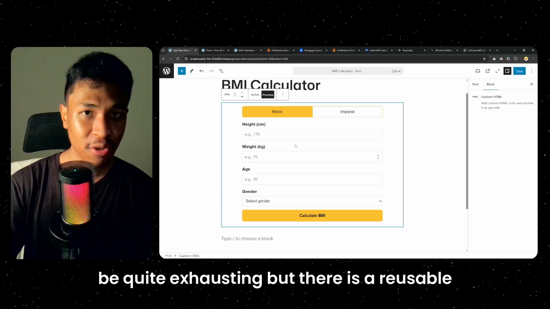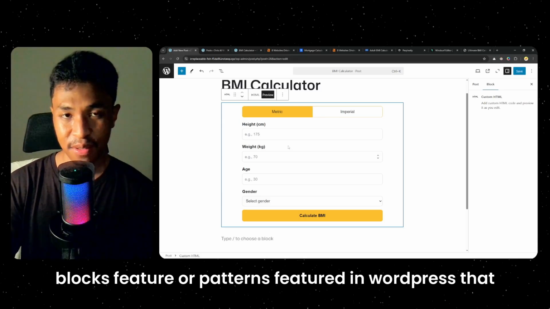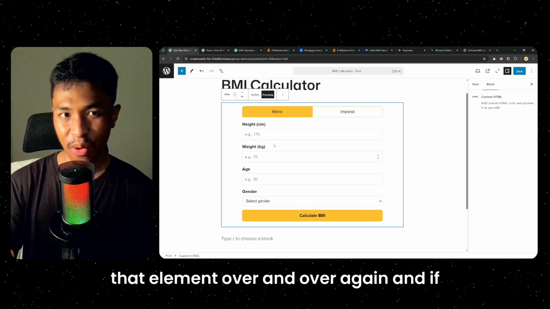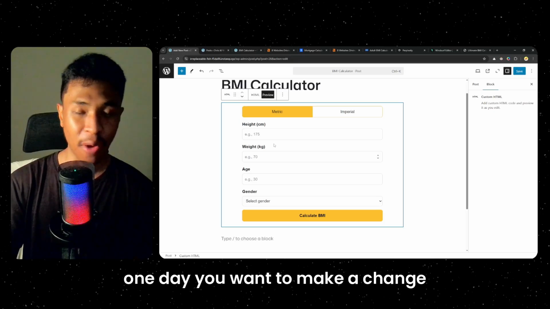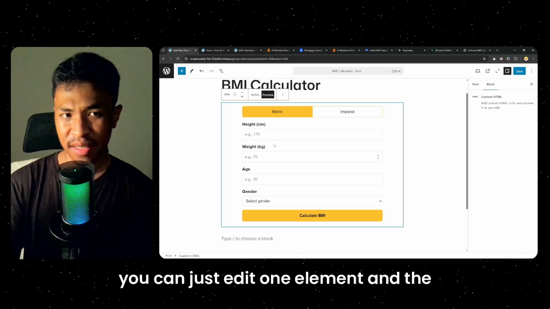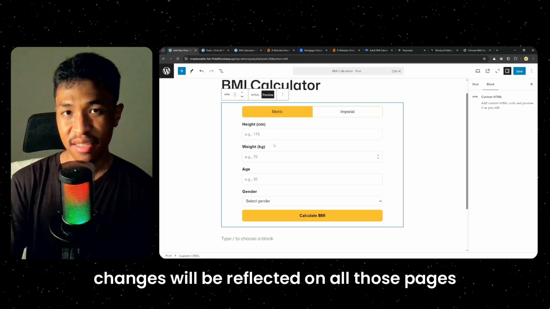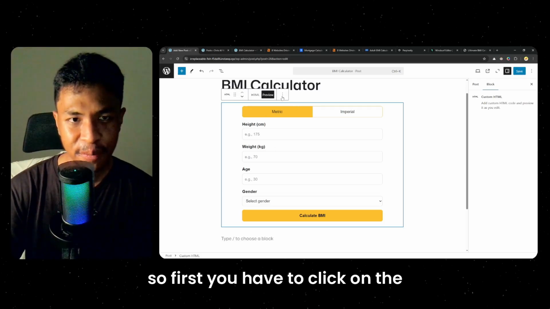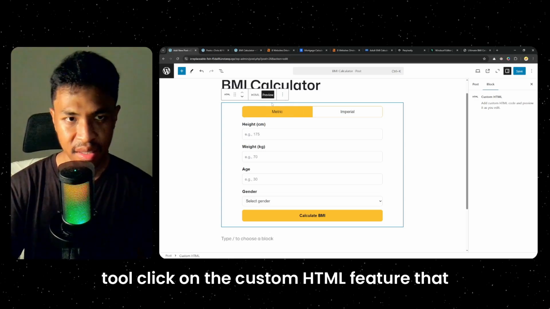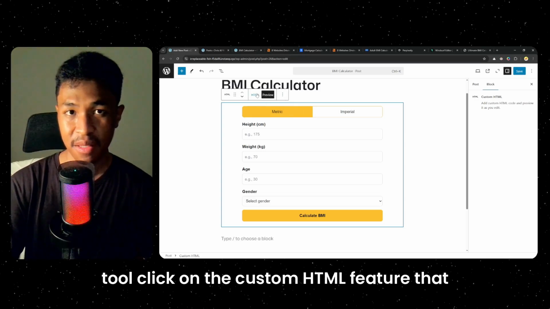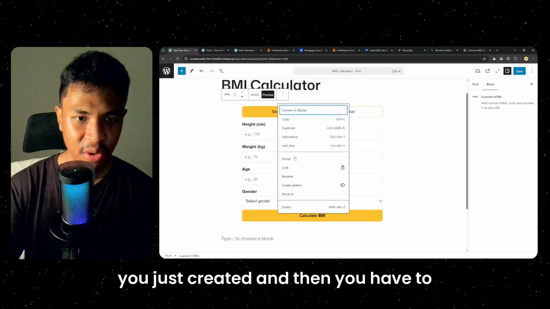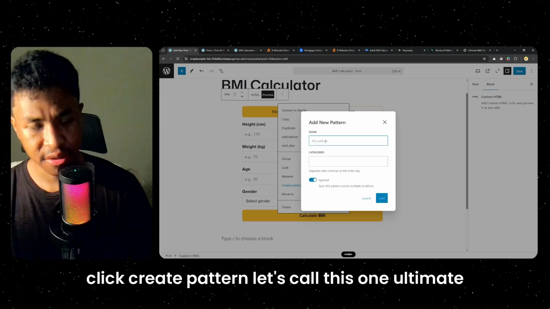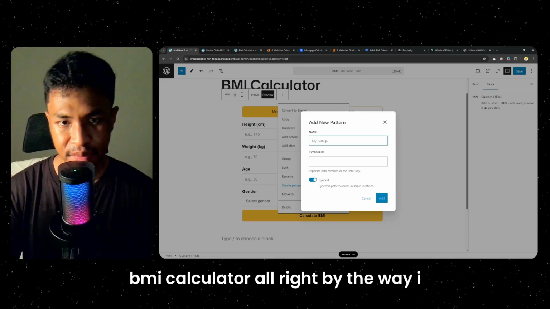But there is a reusable blocks feature or patterns feature in WordPress that lets you just create one element and reuse that element over and over again. And if one day you want to make a change, you can just edit one element and the changes will be reflected on all those pages. So first you have to click on the custom HTML block that you just created, and then click create pattern. Let's call this one ultimate BMI calculator.